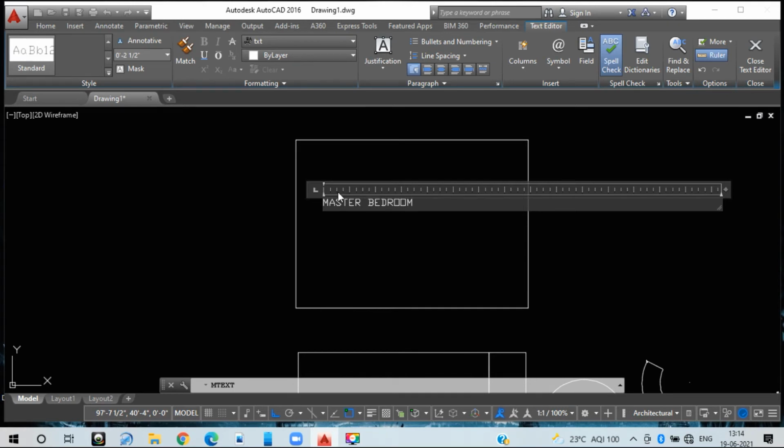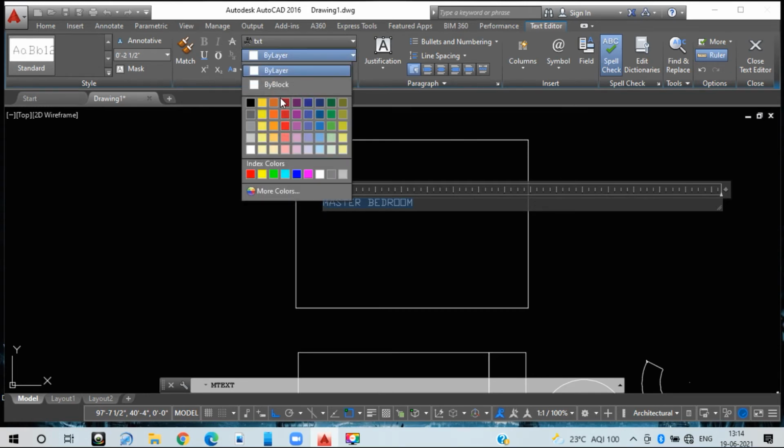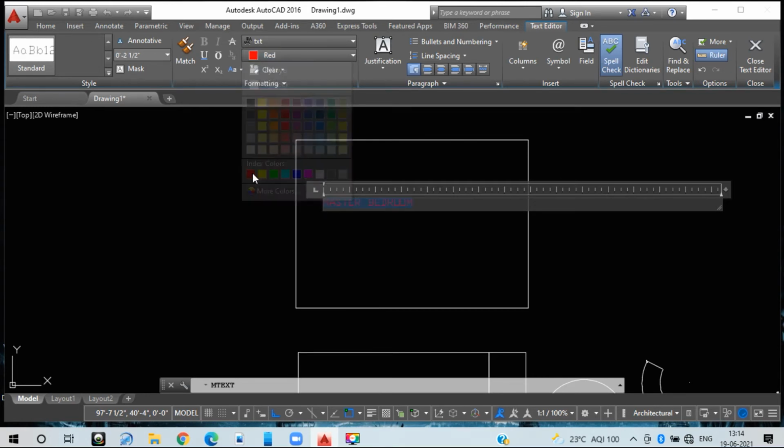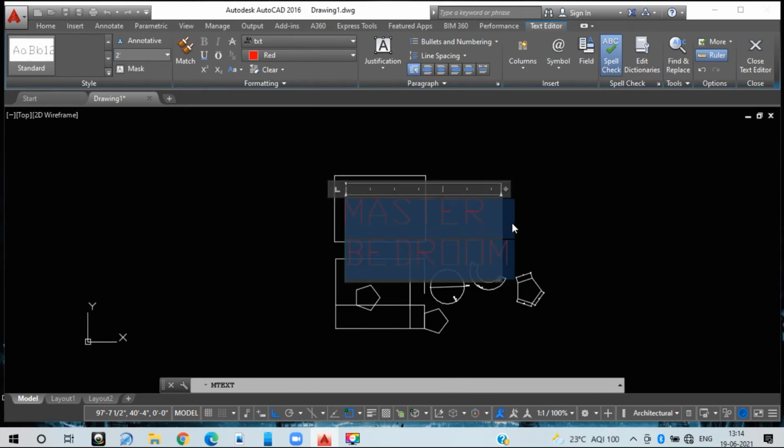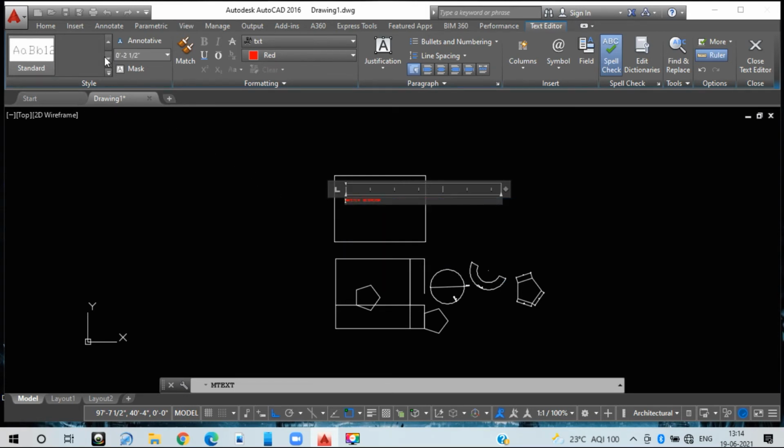MASTER, right. Again, if you want to change the color, you can change it, right? You got it here. If you want to change it to red color, you can go ahead. If you want to increase your text height, you get the text height here. If you want to give 2 feet, you can give 2 feet, right? See, the text height has been increased. If you want to make it in a different font style, you can go here also. You can select this one and give 1 feet.